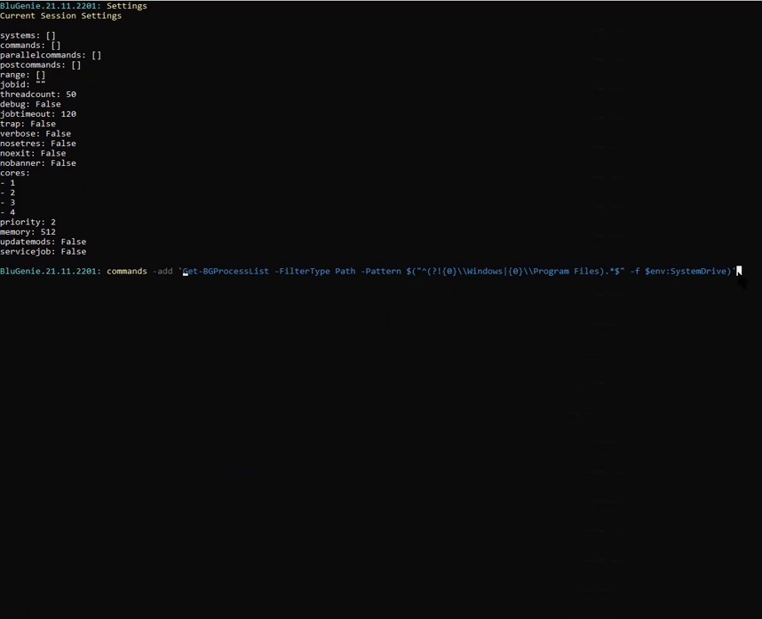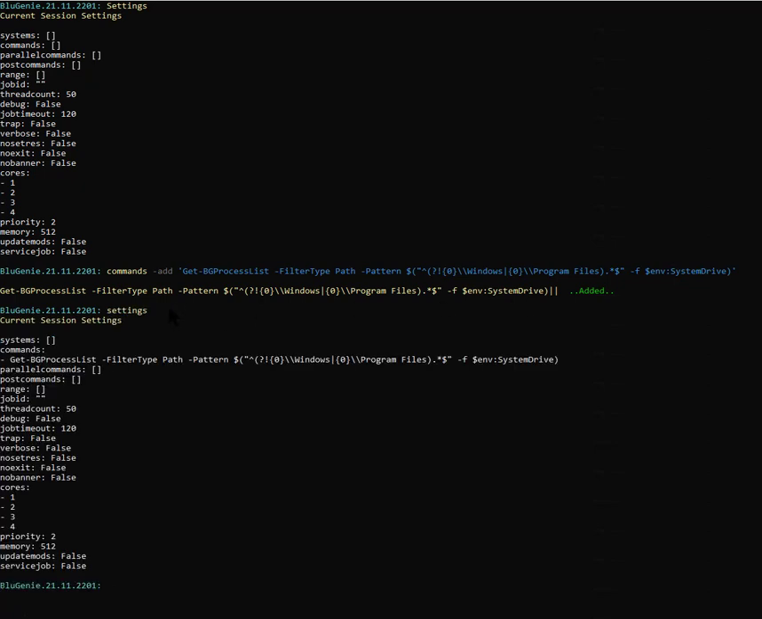So you can see how the entire line went blue. We hit enter. The information was populated into the commands list, and you can see that the formatting string did not change, so that's going to be processed on the remote side. If we do settings, we can still make sure that get process list, filter path, pattern, and then the pattern is specific, and everything looks valid.